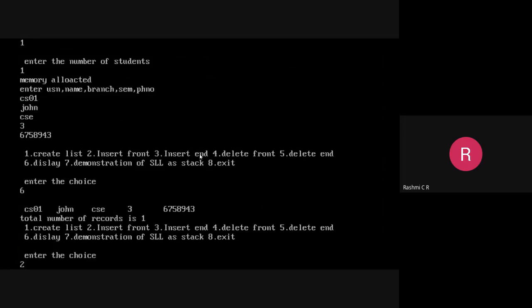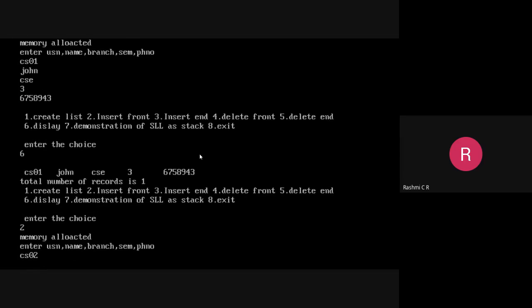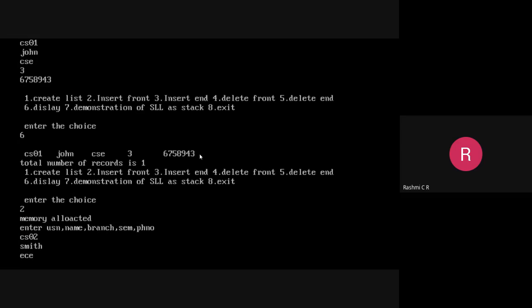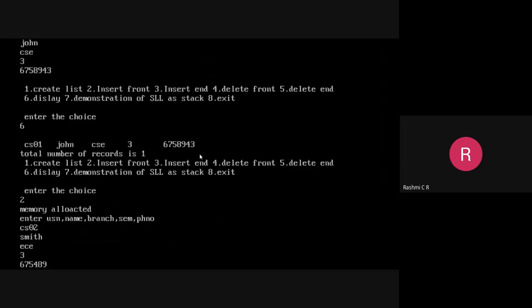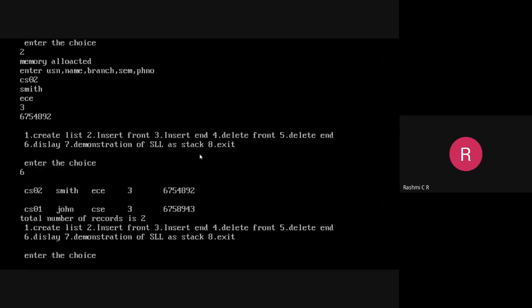Again, I am trying to insert another record, choice 2. So memory is allocated. I'll go with CS02 for USN. Name something like Smith. Branch I'll consider EC, semester is 3 and phone number is to be specified. After it is specified, now there are two records. I'll give 6 to be displayed. You can see two records are displayed. So the first choice is correctly working. Second choice, insertion from the front, is also working.